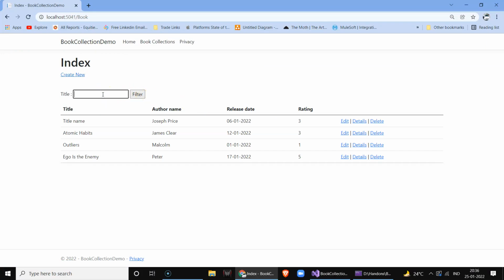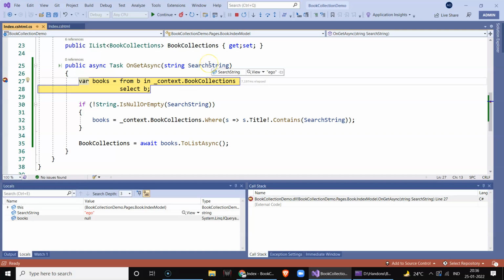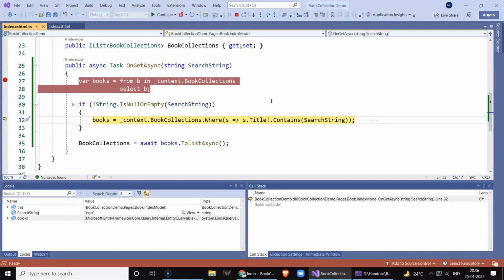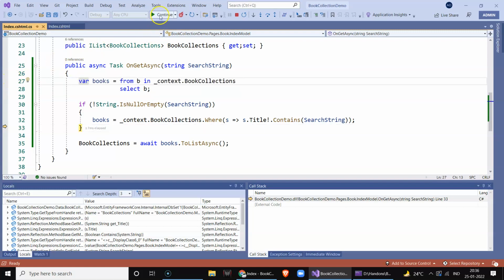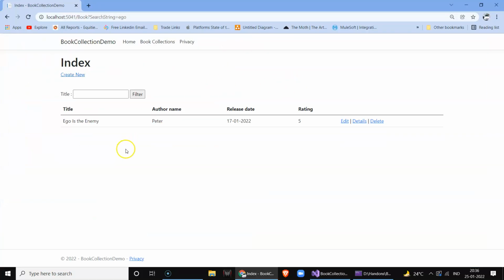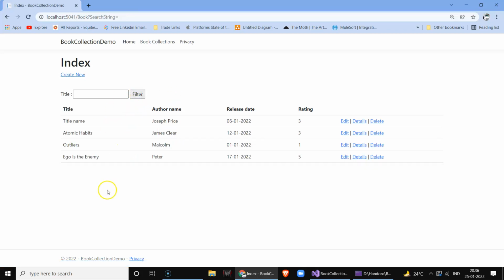Now I will search ego and click on filter. In this case you can see ego is passed in the variable. Now it will enter this block of code and search for all the titles which contain ego, and it will fetch the record and display the same. Clicking again, once I click, all the records are displayed.